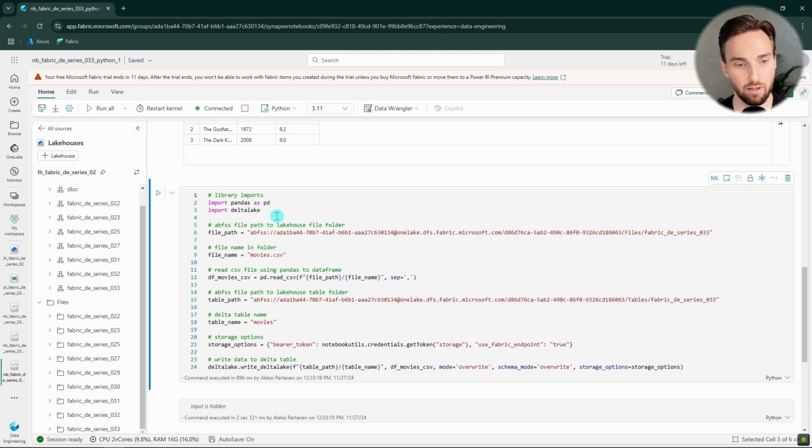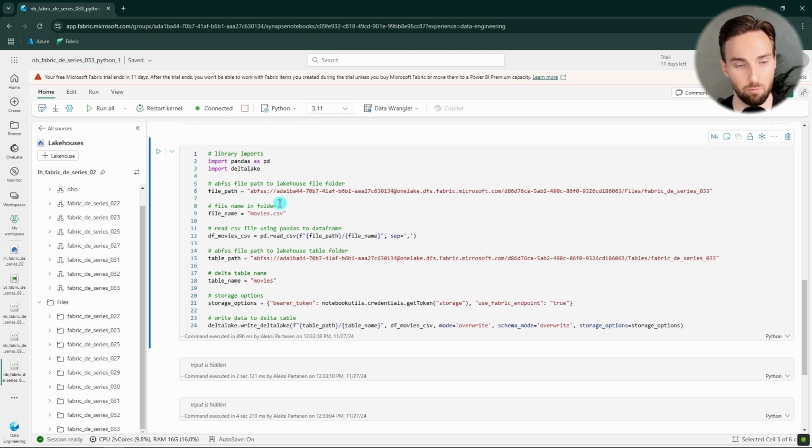So we will be writing data to a Delta table. Now let's check out this code here. I'm using the Delta Lake library, an open source library used to interact with Delta tables without using the Spark engine. We are doing pretty much the same thing that we did previously: defining the file path and file name, and then reading that into a data frame.